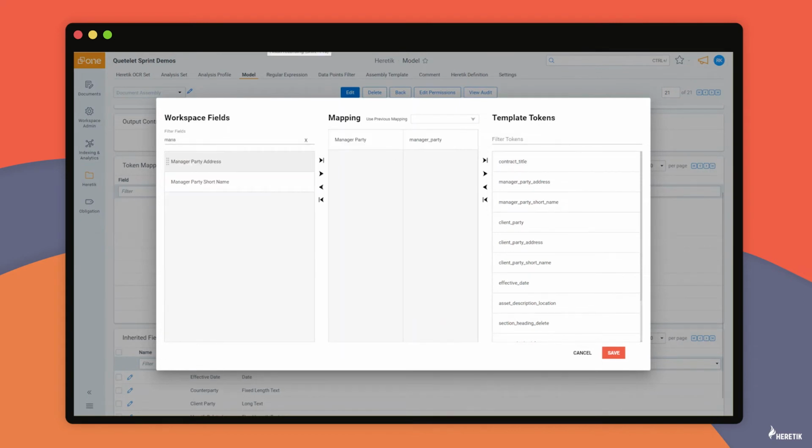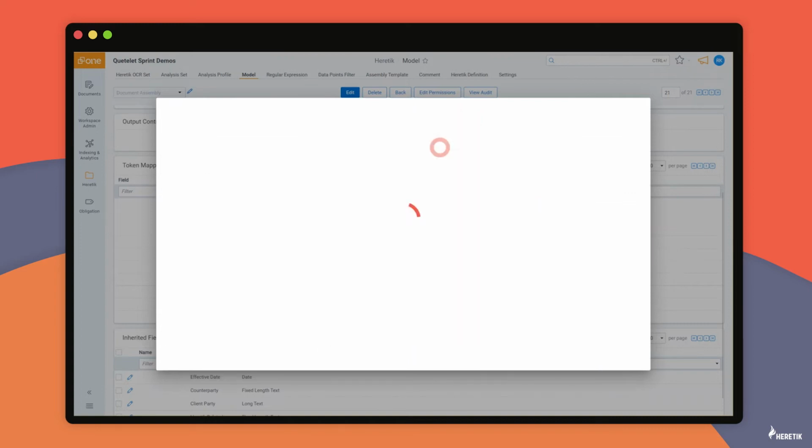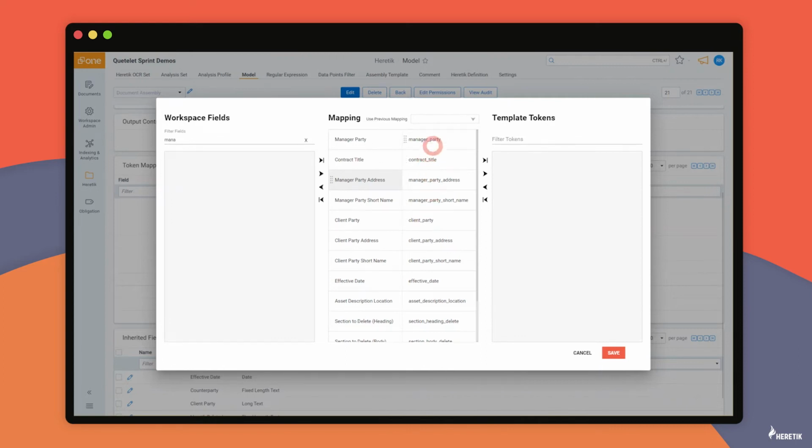Another thing we learned is that customers are using many assembly templates, and though they vary in their language template to template, oftentimes the tokens within those templates are the same. So now what you can do is choose a mapping from a previous document assembly model, and Heretic will auto map the tokens to the fields as they were in that other model. This saves hours of manual work in mapping tokens to fields.